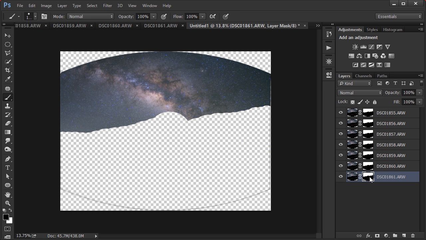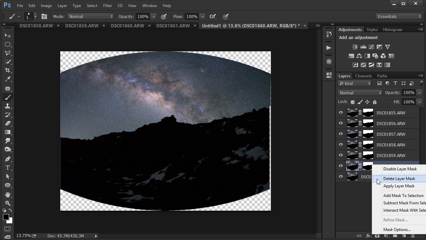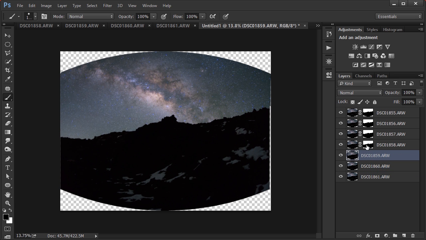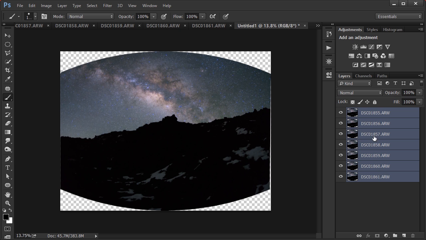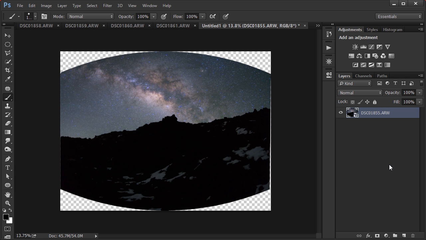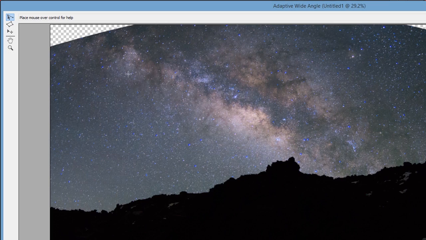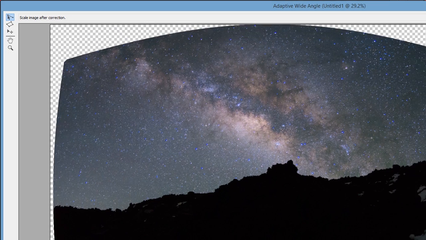Alright, next I'm going to delete all of the layer masks. And then I'm gonna convert all the layers to a smart object. I'm gonna go to Filter, Adaptive Wide Angle to fix the distortion.